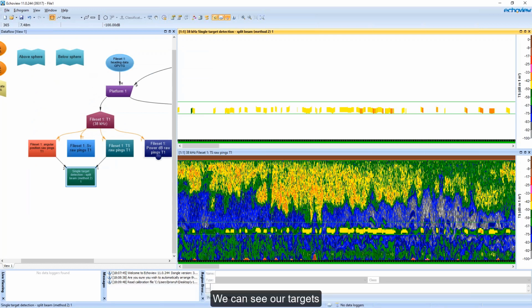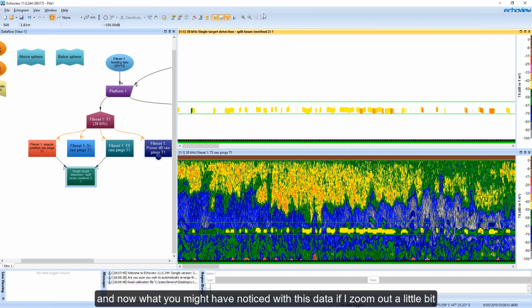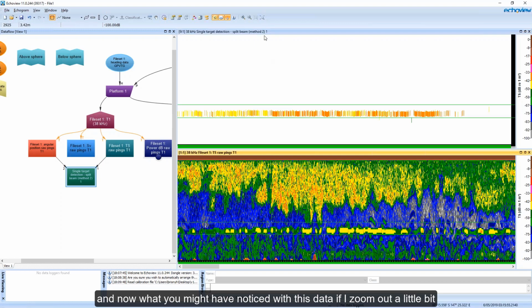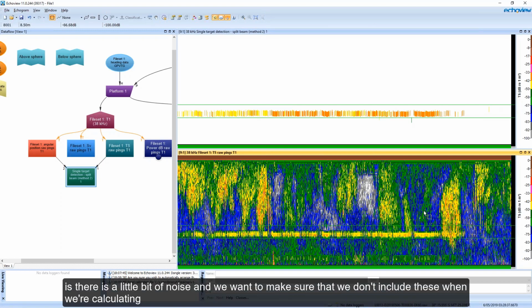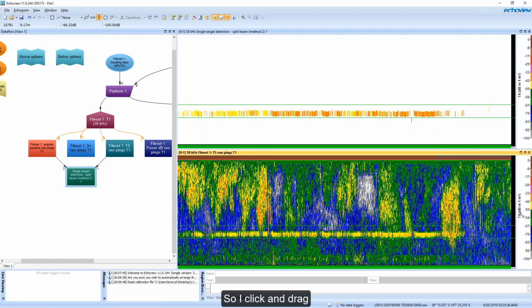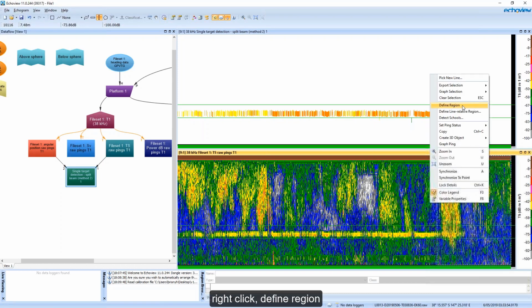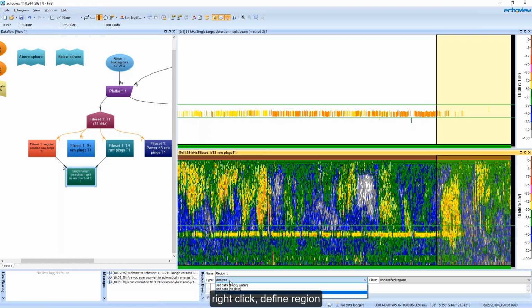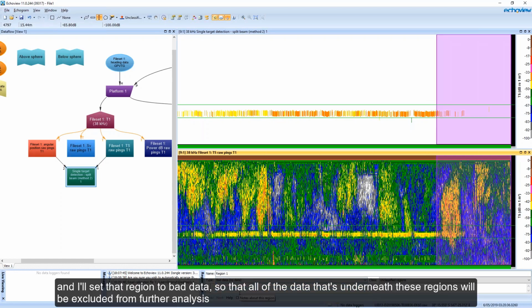You can see our targets. And now what you might have noticed with this data, if I zoom out a little bit, is there's a little bit of noise, and we want to make sure that we don't include this when we're calculating our calibration parameters, so we can exclude that data. I'm going to use the vertical band tool and define some regions based on what I'm eyeballing in the TS variable. So I'll click and drag, right click, define region, and I'll set that region to bad data so that all of the data that's underneath these regions will be excluded from further analysis.